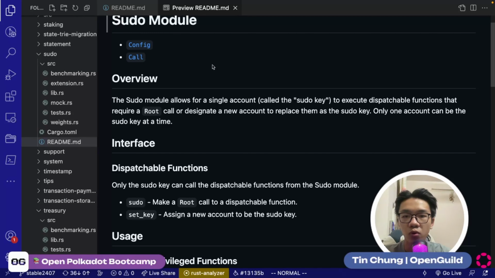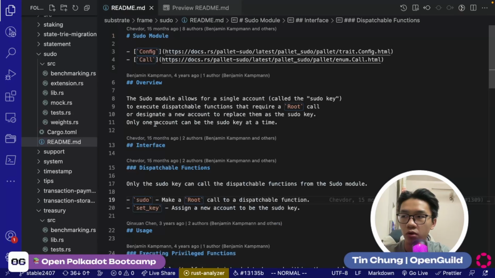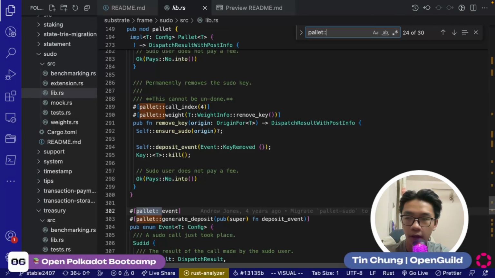The Sudo module allows a single account, called the sudo key, to execute dispatchable functions that require a root call, or to designate a new account to replace it as the sudo key. Looking at the dispatchable functions of the Sudo module, you have sudo, which makes a root call to a dispatchable function, and set_key, which assigns a new account to be the sudo key.